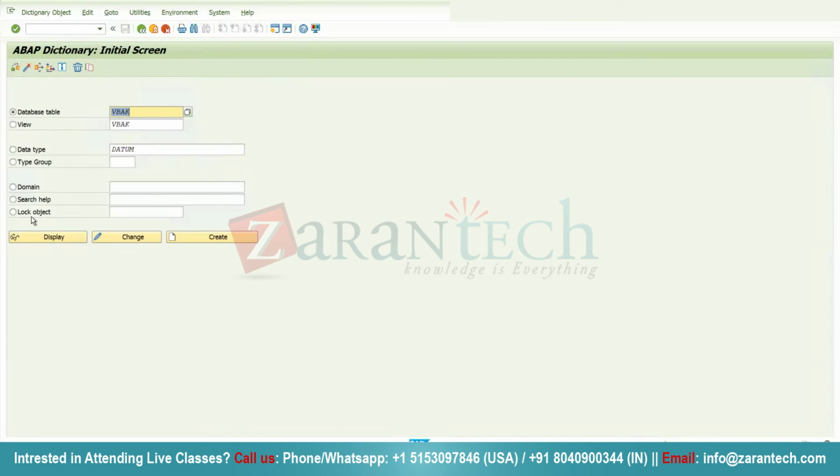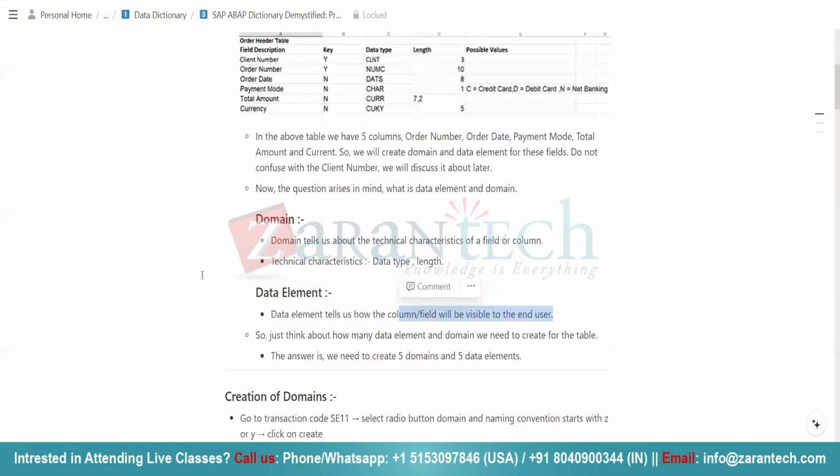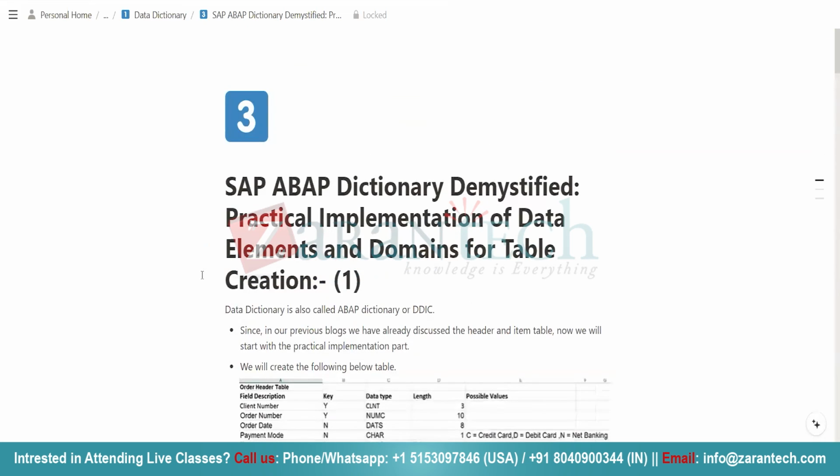Then we have lock object. We mainly use this lock object for locking, for synchronization purposes, so that if someone is accessing a particular field, or if some section belongs only to a particular user, it cannot be manipulated by other people. So this is my database dictionary screen, and these are the various properties of the ABAP dictionary, that is, the SE11 transaction code. You can simply create these objects by using the SE11 transaction code. So this is all about data dictionary objects. Thank you very much.